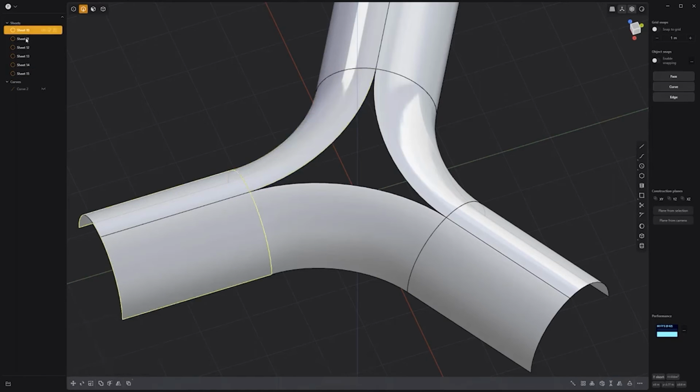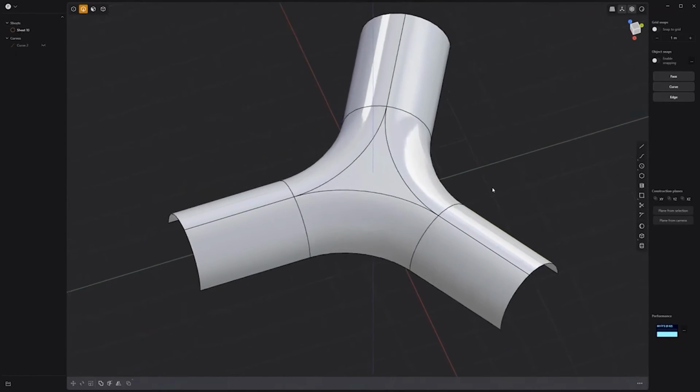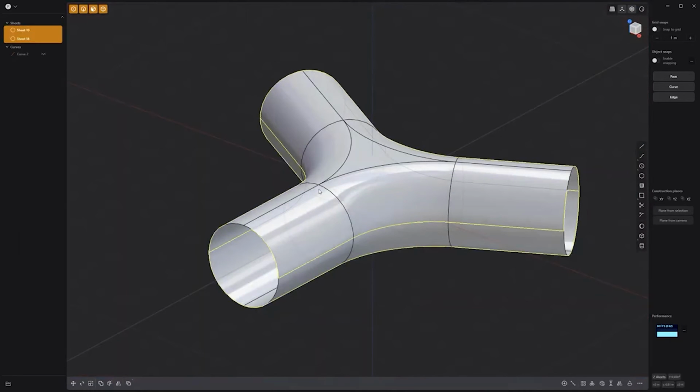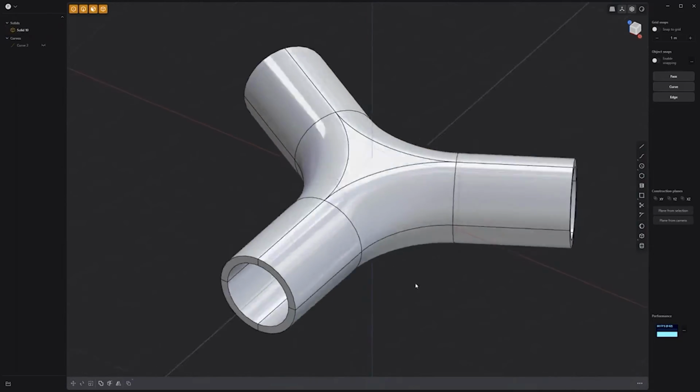Then select all sheets and join them using the keyboard shortcut J. Select all 3 edges on top and use the patch holes tool to close it off. Use the keyboard shortcut Alt-X to mirror the sheet, then join the 2 sheets into one. Use the thicken sheet tool to give the pipe some thickness, and you're all set.